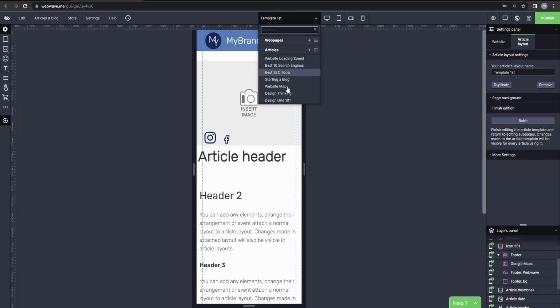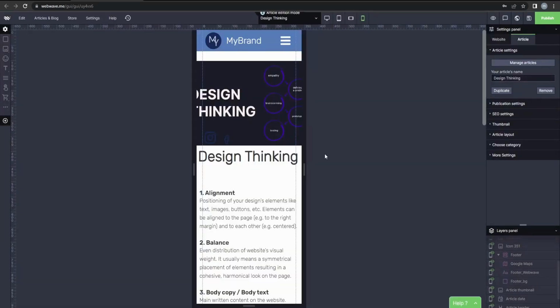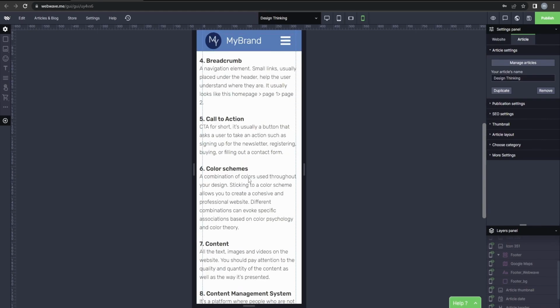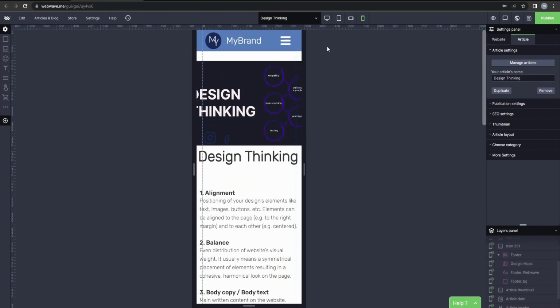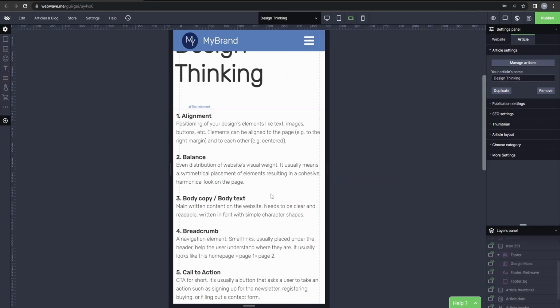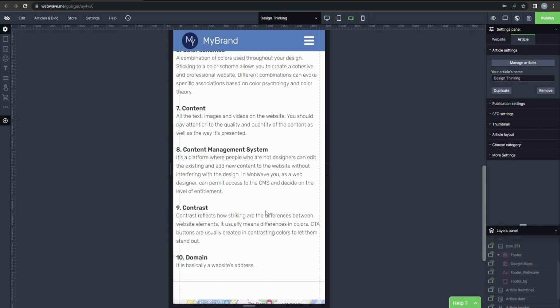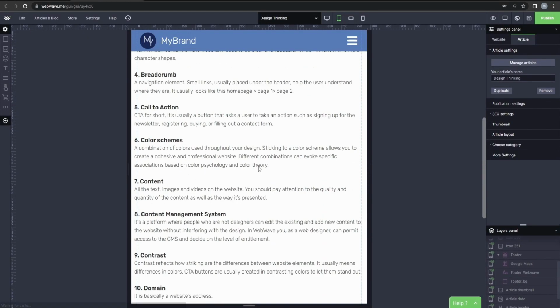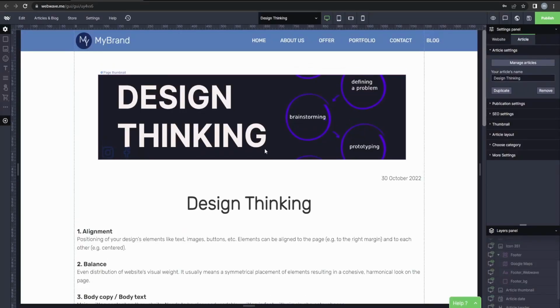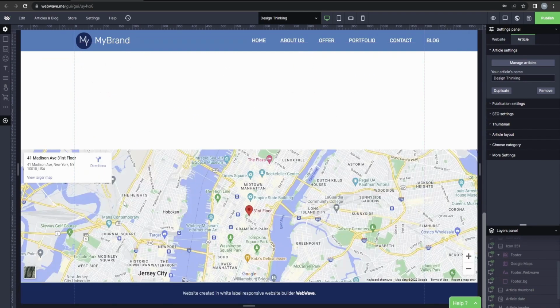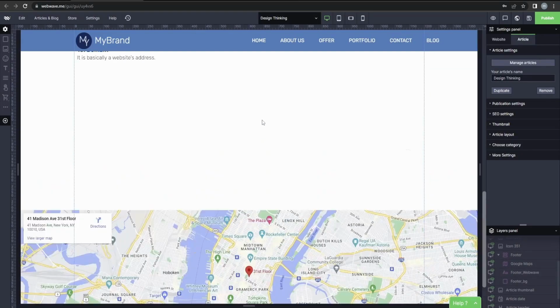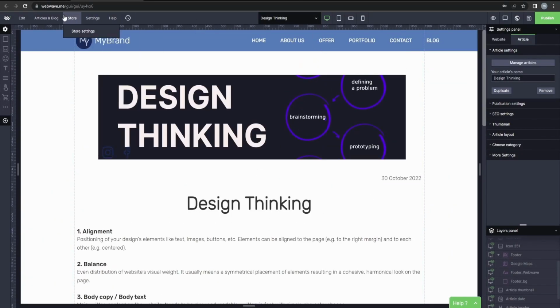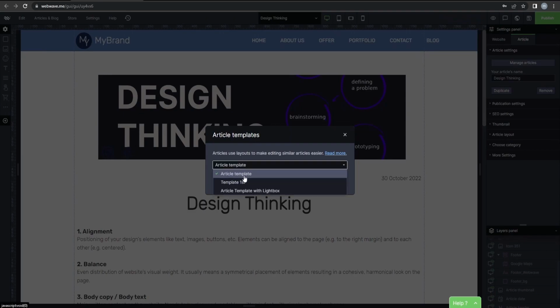So now if we go to an article that uses this template, we can see that it fits our template nicely and our article is ready for publishing. I think it looks well, and yeah, it's pretty cool, isn't it? As you could see, adjusting your website to different RWD modes took us, I don't know, about 3 minutes or something. So as you can see, it's very easy.